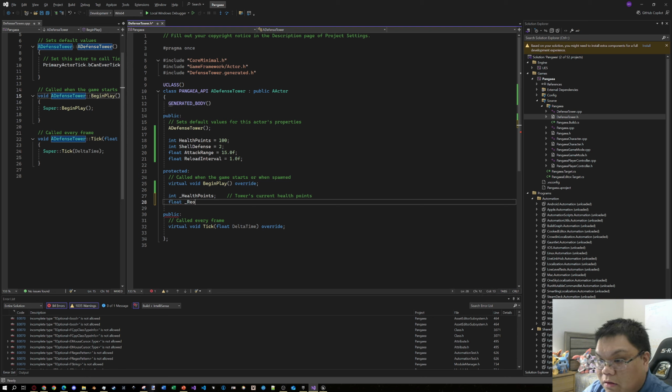Next, we're going to add float reload counting down. So this is a countdown timer, or I should say a cooldown timer, for the tower firing at the player. Basically, anytime the tower fires at a target, it starts a countdown timer, and it cannot fire again until that timer counts down to 0.